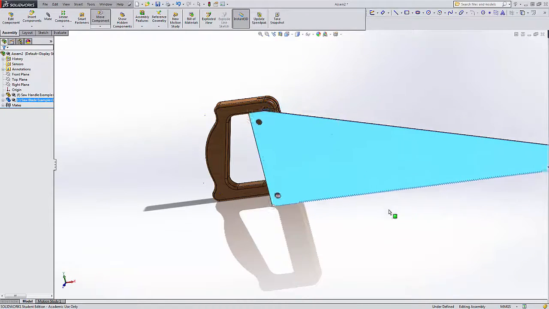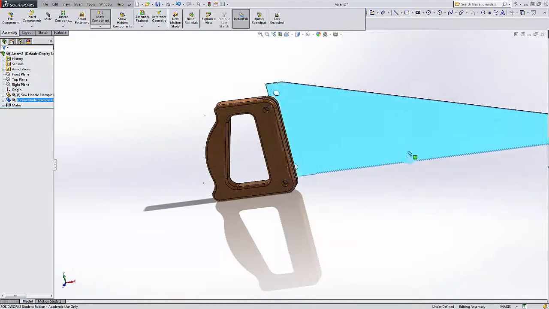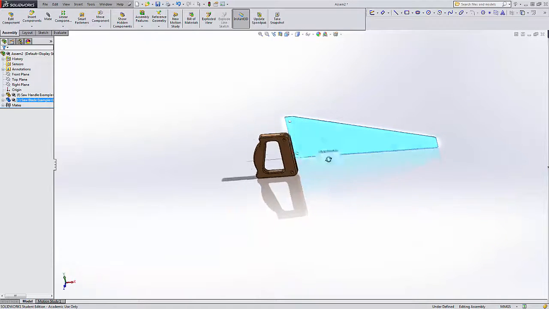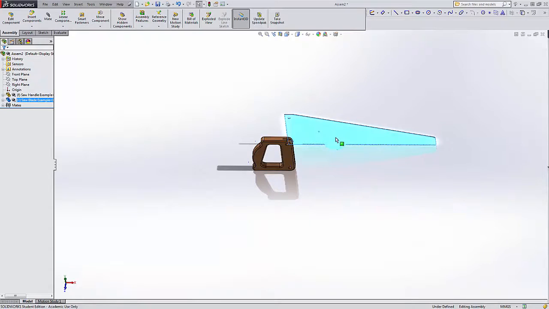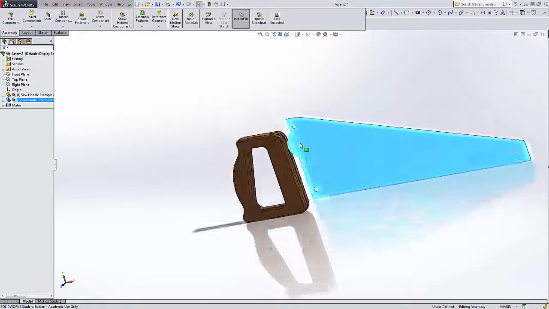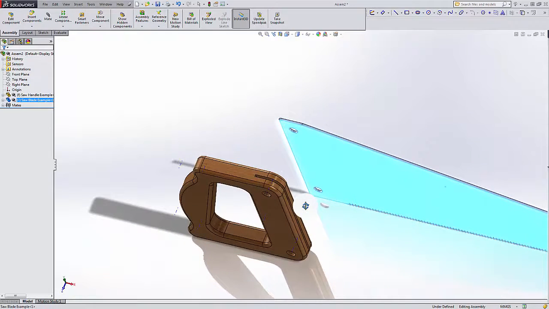And there's not much more I can do. So now it's only moving back and forth. It has lost 5 degrees of freedom. It can only translate back and forth now. It can't rotate. It can't do anything else. So all I need to do is establish one more constraint so that it is fully inserted into the handle here.